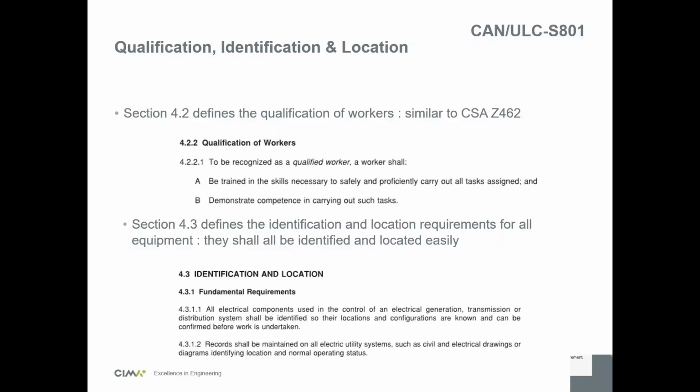Then you have section 4.3 that defines that all electrical equipment need to be easily identified and located to make sure that when live work is done on utility systems, that work is done on the proper equipment, on the good equipment, not another one that was badly identified. So it's very important to have up-to-date plans and to clearly identify all equipment on the utility network.